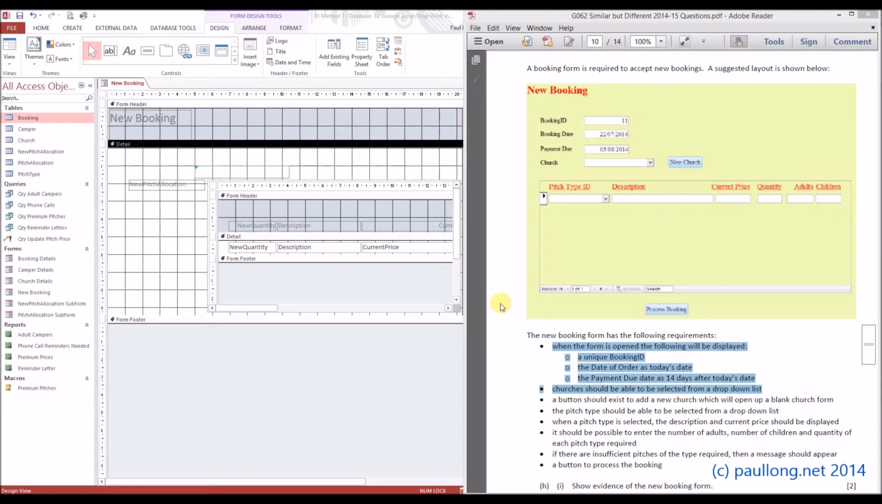This is task 1H, part 1. You've created the basics of a new booking form, and we're now going to look at adding these items of data here for the booking ID, booking date, payment due, and the church drop-down box. So we're going to have a look at these.